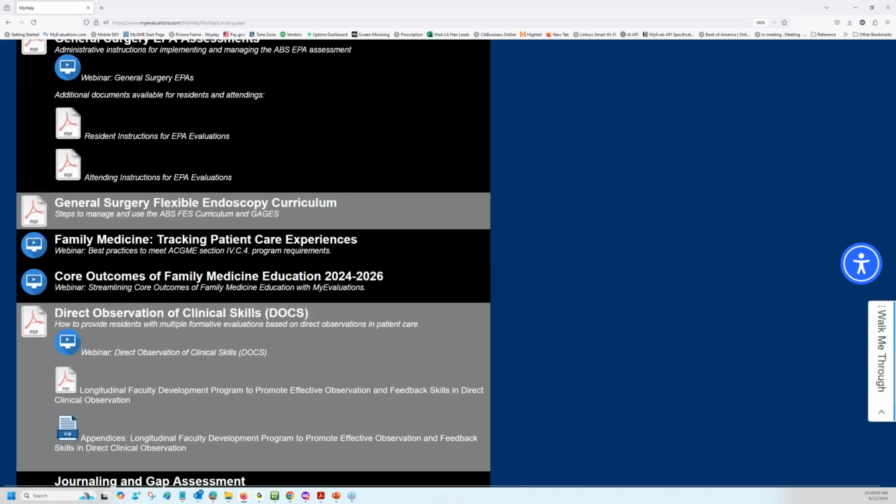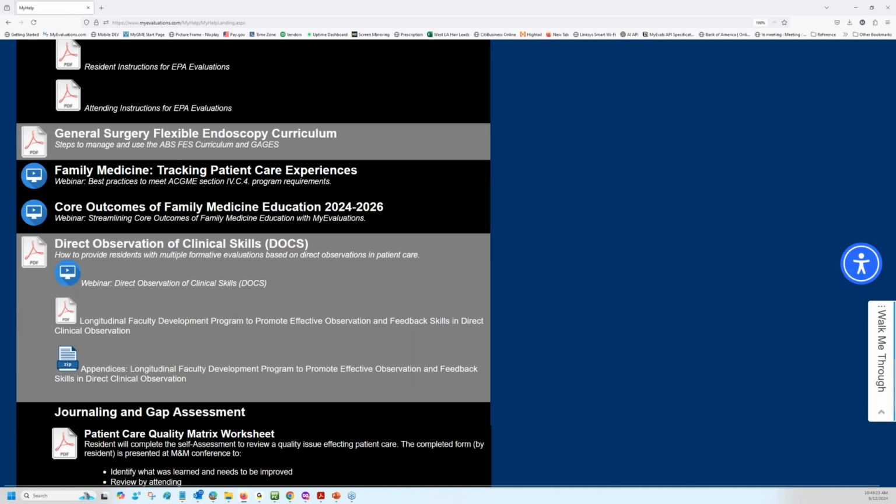These are listed as DOCS. DOCS were introduced by the ACGME several years ago. As you can see here, we have an educational document on DOCS. We also have a separate webinar on that. There's a learning document on longitudinal faculty development programs to promote effective observations and feedback. And there's a separate appendix that was provided by the ACGME that is available for you here as well.